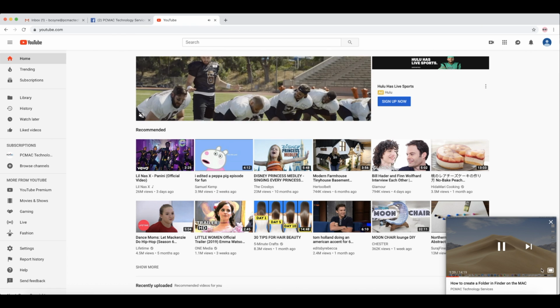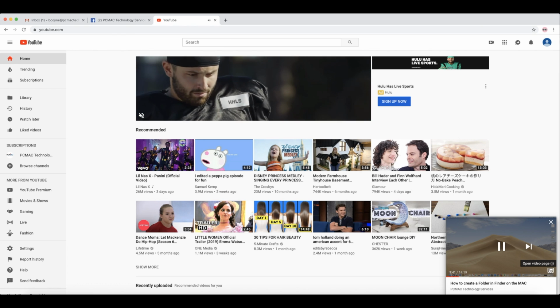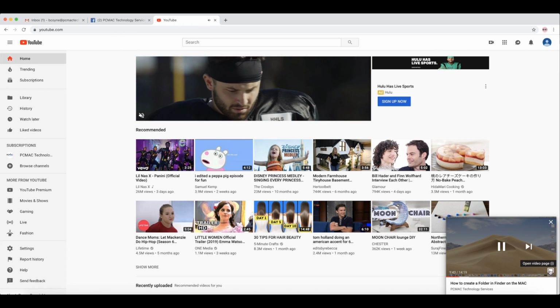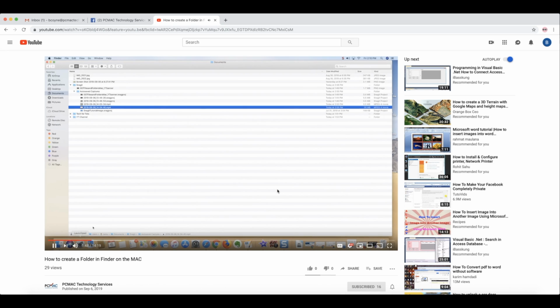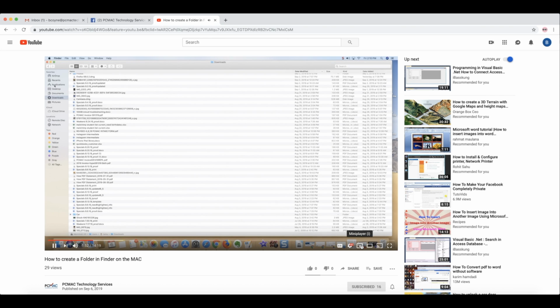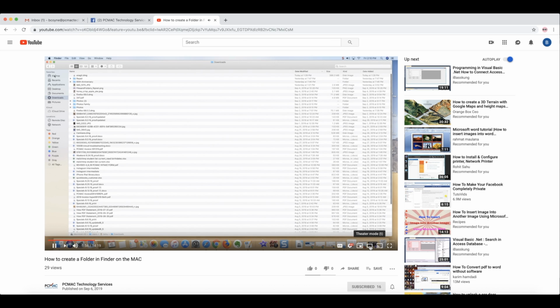In the bottom right corner of that little player is a square button. So you can click that and it brings you back to the video page. That's the mini player. The next button is what puts you in theater mode.